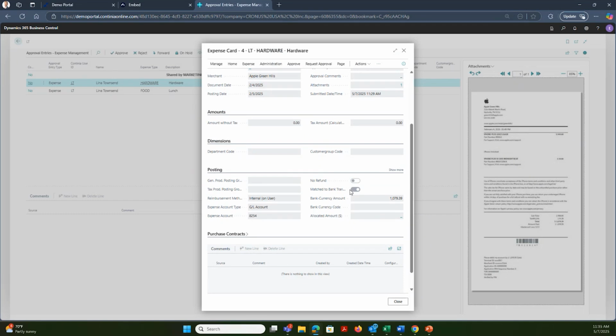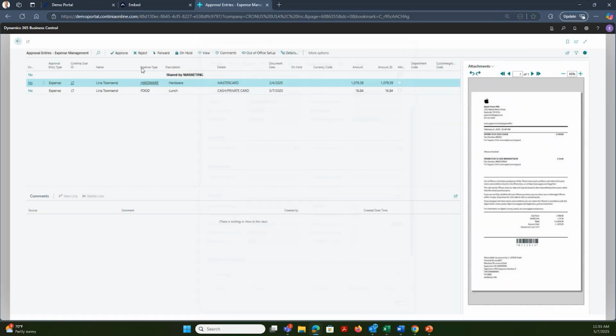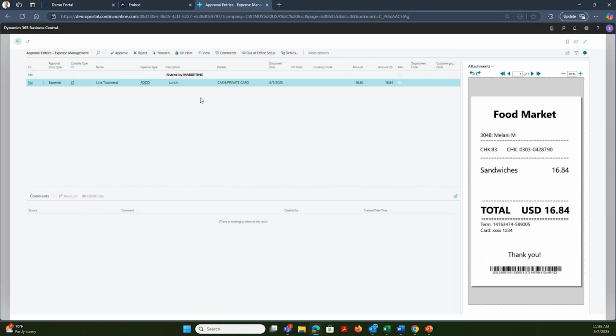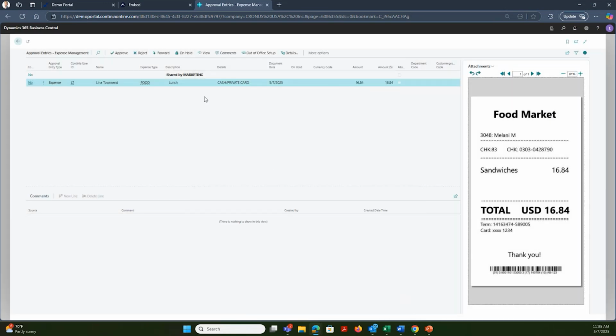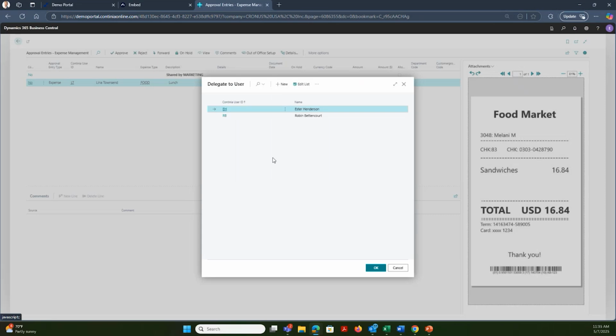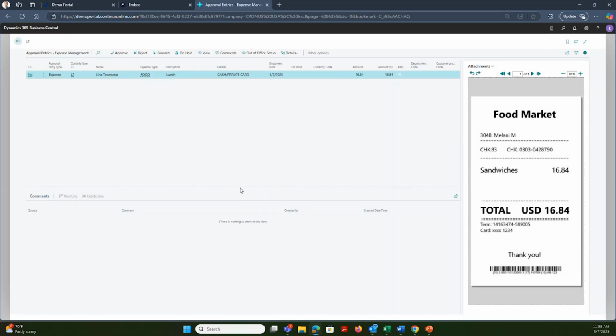and see that it's matched to a bank transaction for this one. I could approve. I could reject it and potentially leave a comment saying, hey, this is not for me, or something's incorrect. I could forward it, and I have options on how I forward. Or I could leave it on hold.